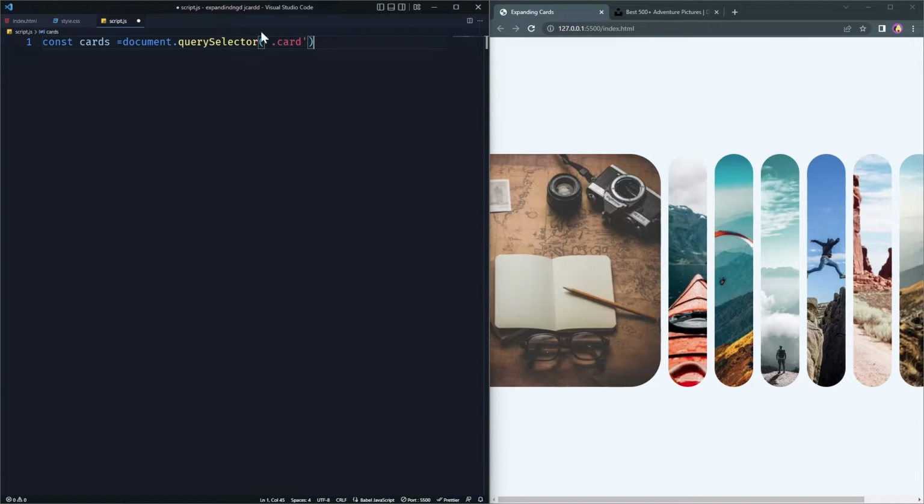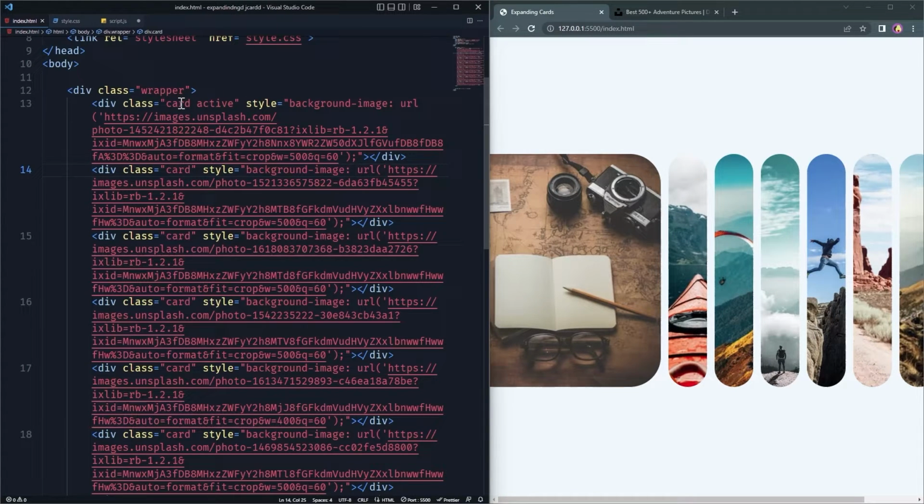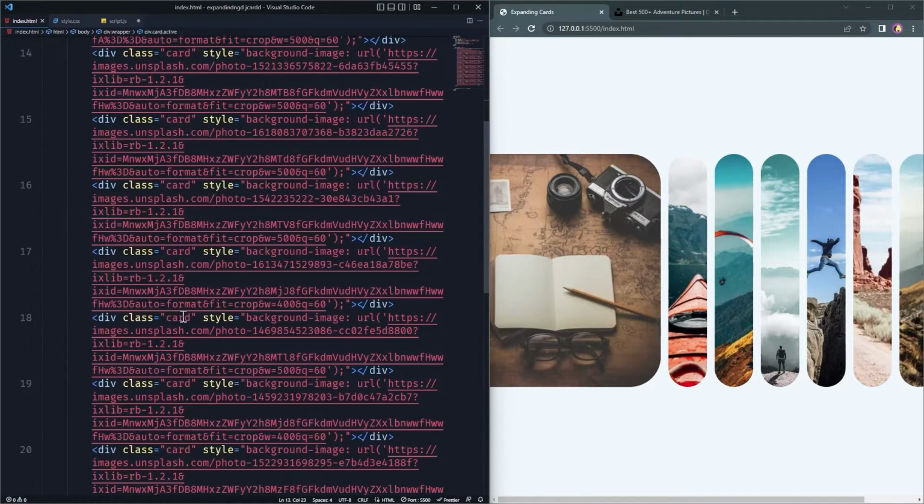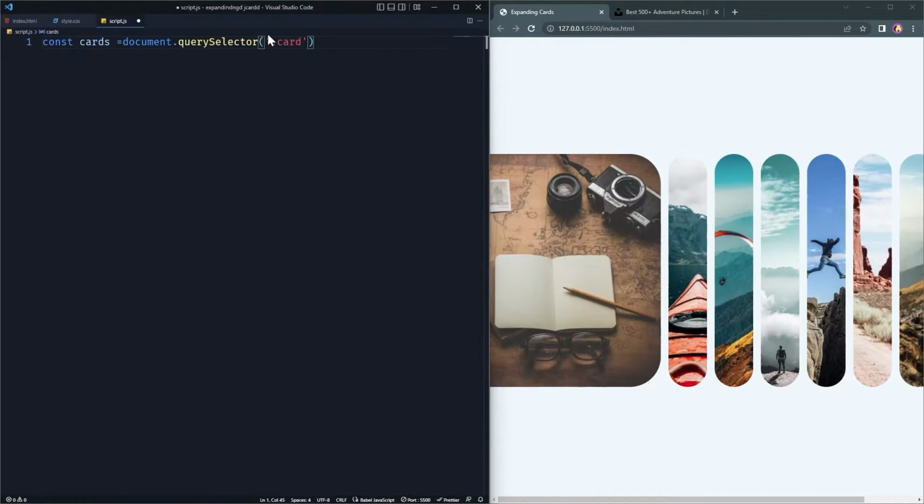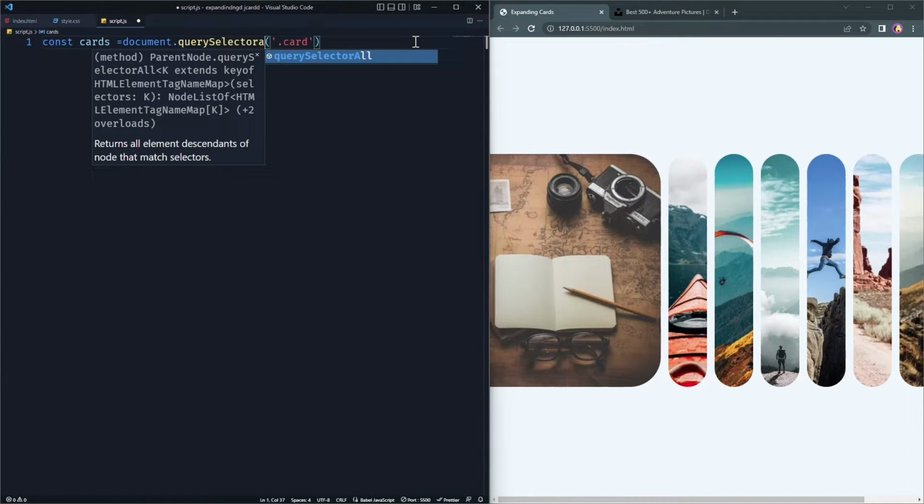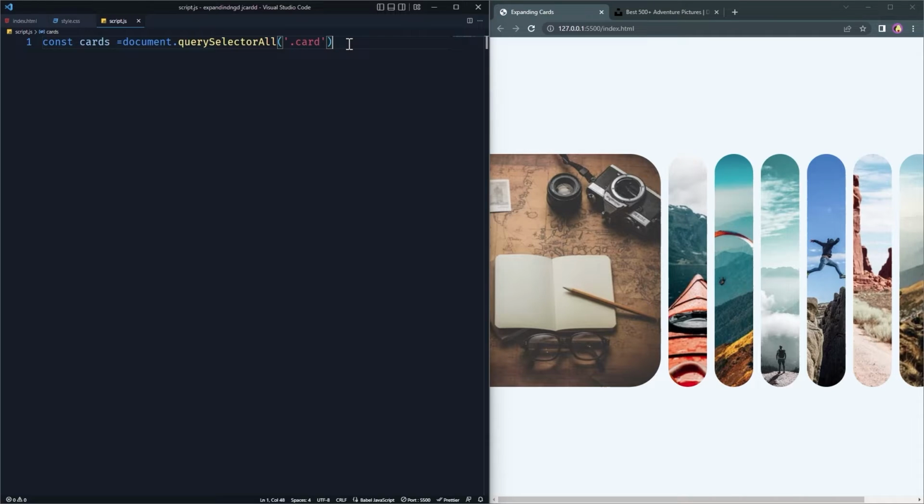But the problem here is there is more than one card. So you can see here we have card, and it goes on and on. querySelector only selects one card. So for that I have to go with querySelectorAll, and now it will select all of these cards.